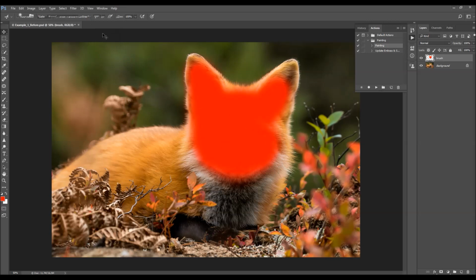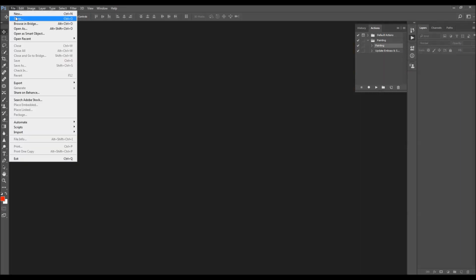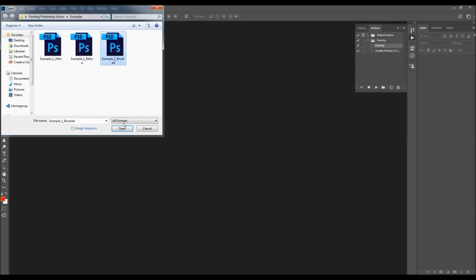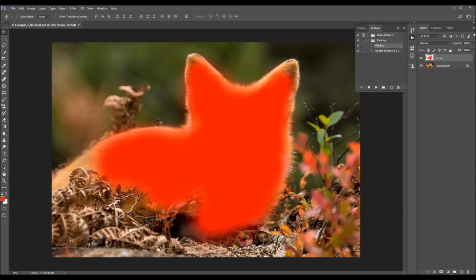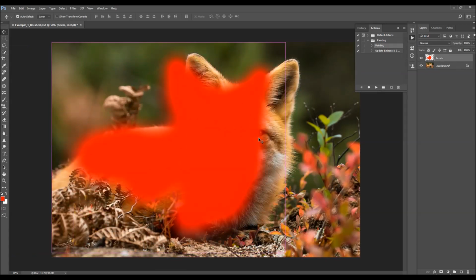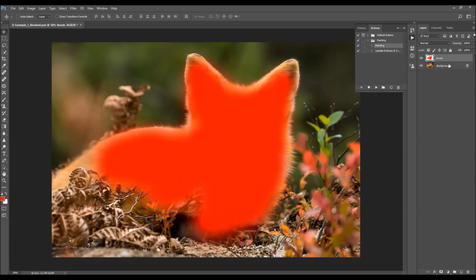Just like this, okay? I've already done the brushing before, so I'm just going to open up my PSD file. Here it is. Okay, so I finished the brushing, and once more it's important that you have this color fill on your brush layer. Before you play the action you need to have the background layer, your original photo layer, and another brush layer with the color fill that you made. Alright, so all you have to do now is just select the painting action here and click play.